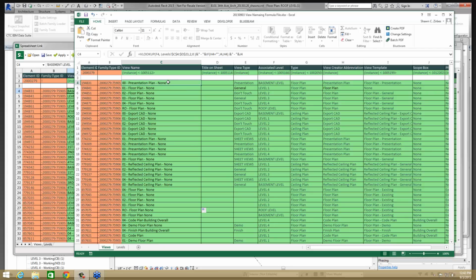Well, I don't want it to say none. I also don't want it to say building overall. So I'm going to put a little logic in here for this one. If J4, I'm going to do an OR statement here. I'm going to give it 2 different conditions to check for. If J4 equals none, comma, that's telling it the other condition, J4 equals building overall, if it equals either of those 2 values, then what I want it to do is put nothing.